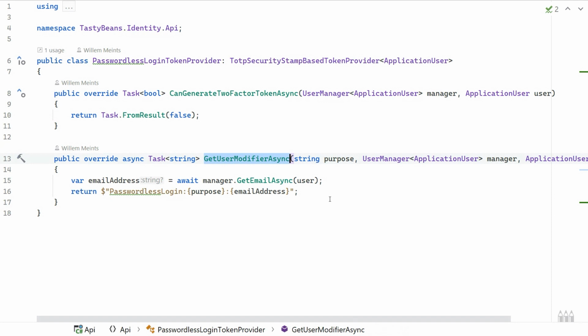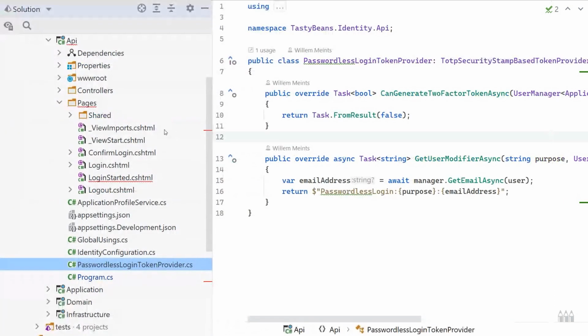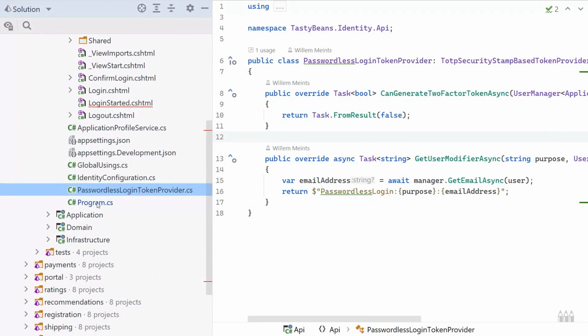Instead, I'm saying, if you're going to generate a token with this token provider, I want to make sure that it's uniquely identifiable. And in this case, I'm saying this token is valid for passwordless login with the purpose of logging in without a password. The purpose is what you specify in the login page for generating the token, and then the email address. And that's how it stores it in the database. This purpose field is important. This is how it identifies which token to validate in the database. And that's about it for creating the login token provider.